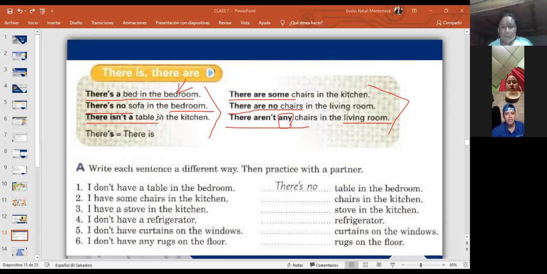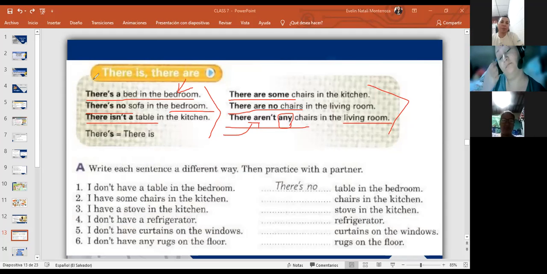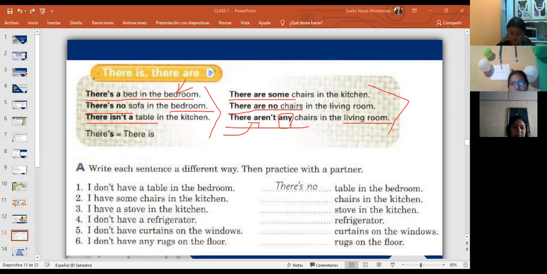Ivan, what is something that you don't have in your bedroom but you need? There isn't a TV. There isn't pictures. In this case, pictures is plural. So say plural. There aren't pictures. Good. There aren't chairs in the bedroom, and you need them.